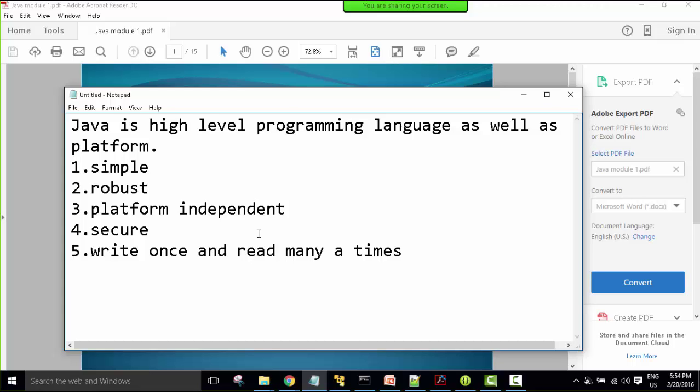Why is it a platform? Because it has a set of libraries and classes which help other programs run on it. It provides an environment where Java applications can run.